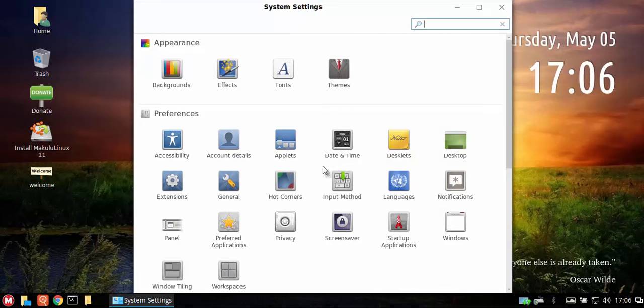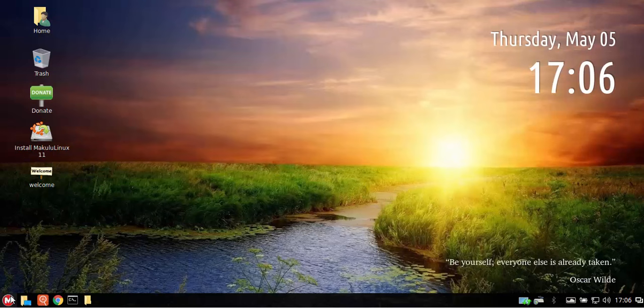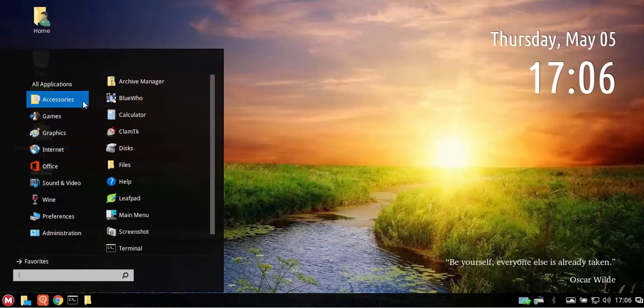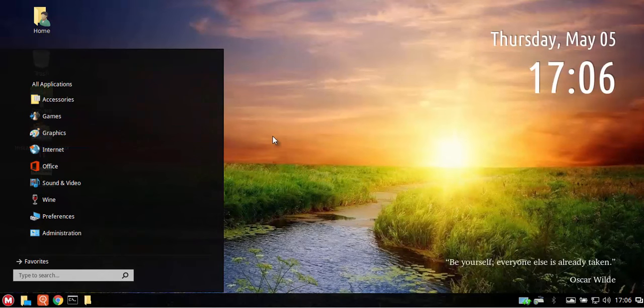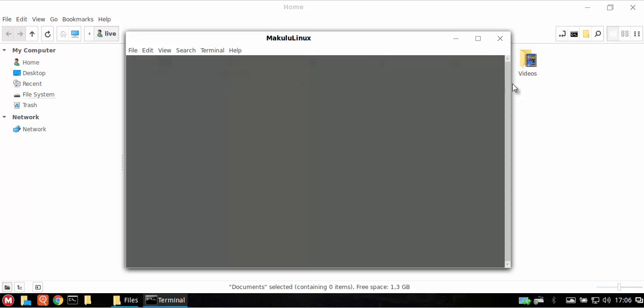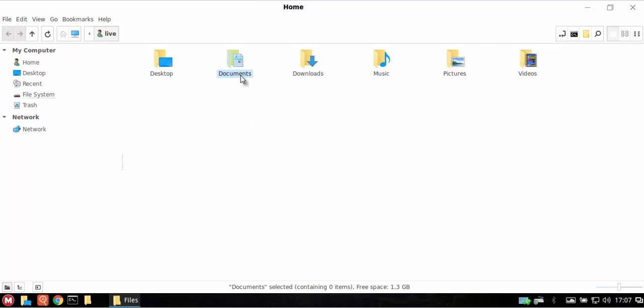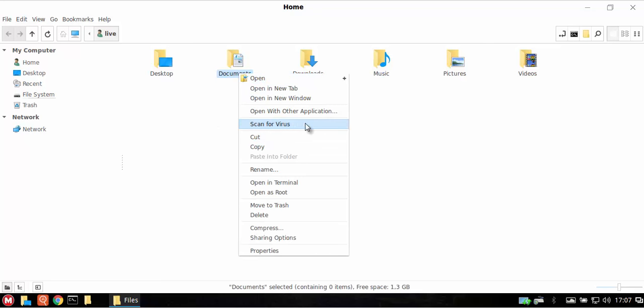If we go to system settings, you'll notice here that the firewall is built in. So Makulu comes with a firewall built in, so your system is fully protected against hackers or anything like that. You've also got ClamTK, which is the antivirus. If you right-click something and go scan for virus, which by the way is a nice little feature, it takes a while to read databases and stuff. As you can see, one directory scanned, and it gives you a little report there. Any file or folder, you can just right-click and scan for virus, so that's pretty cool. Keep your PC safe from viruses.